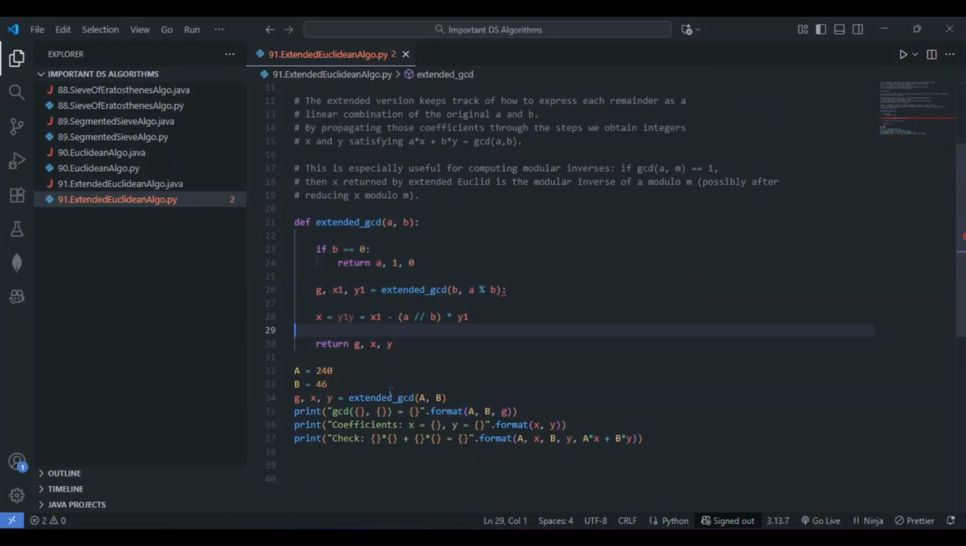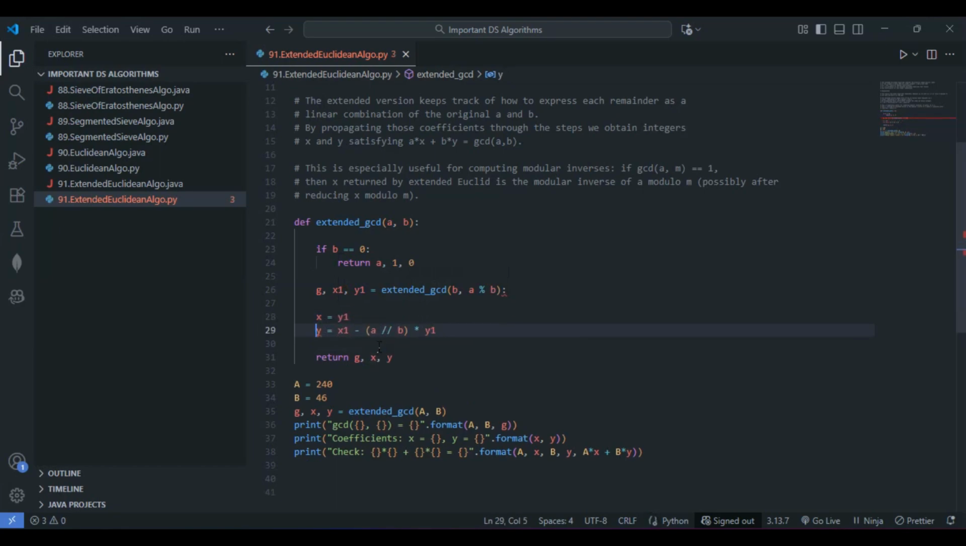So this is just the extended version of what we call the Euclidean algorithm. Somewhere I have done this one wrong, I believe. So g, x1, y1, this is fine. Next we are going with x equals y1. Why am I giving this one in the same line? y equals x1 minus a by b into y1 actually.